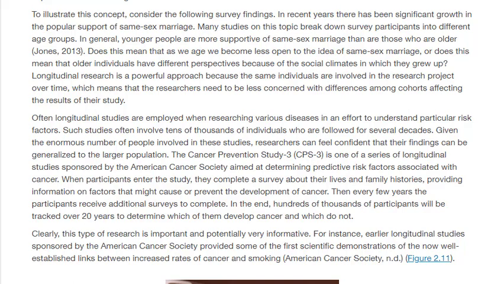Longitudinal research is a powerful approach because the same individuals are involved in the research project over time, which means that the researchers need to be less concerned with differences among cohorts affecting the results of their study. Often, longitudinal studies are employed when researching various diseases in an effort to understand particular risk factors. Such studies involve tens of thousands of individuals over several decades. Given the enormous number of people involved in these cases, researchers can feel confident that their findings can be generalized to the larger population.